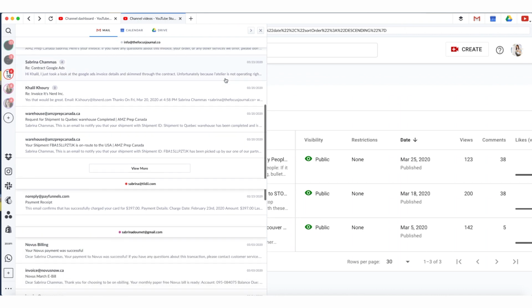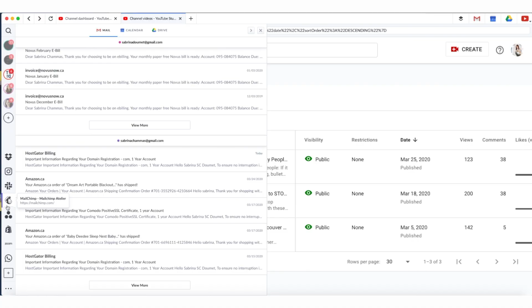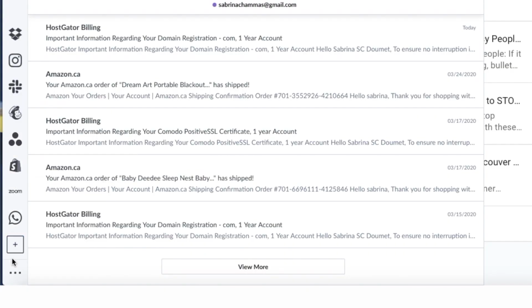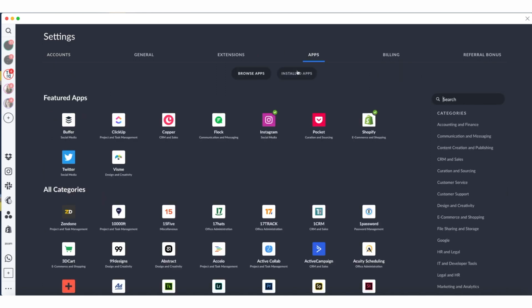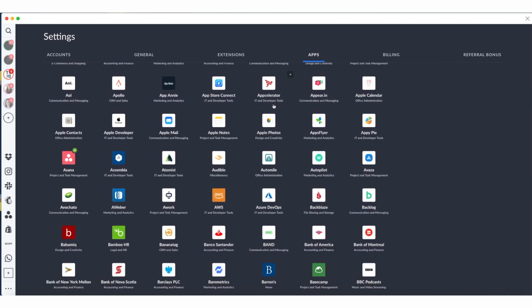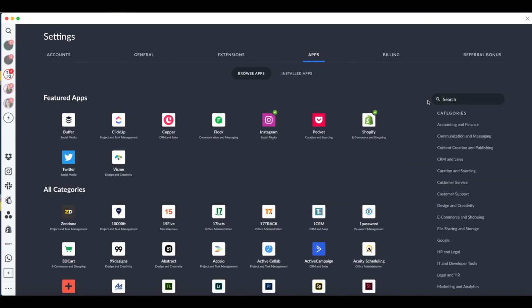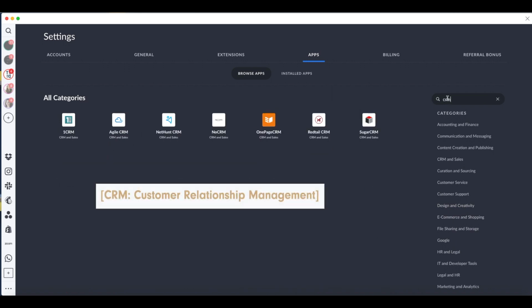Another way Shift eliminates the need for multiple open windows and tabs is this app section right here. There are hundreds of apps that are compatible with Shift. I don't even know what most of them are for, but it's an excellent way for me to discover new apps that could increase my productivity. What's really cool is that you can search for apps by type. Look at how many options you have just for CRM apps.